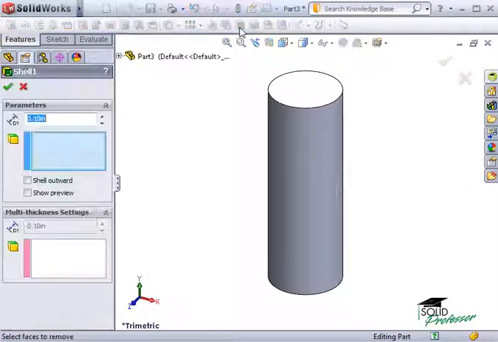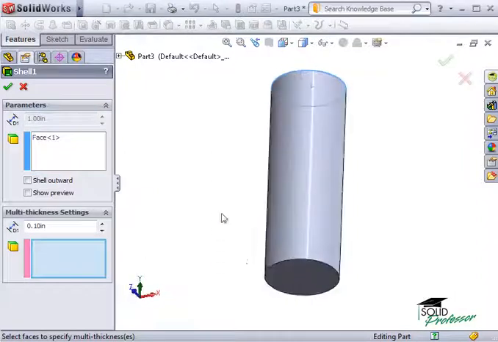Using the shell feature, I'll add a thickness of 1 inch for the top face of the cylinder and a thickness of 2.5 inches for the bottom face in the multi-thickness settings.